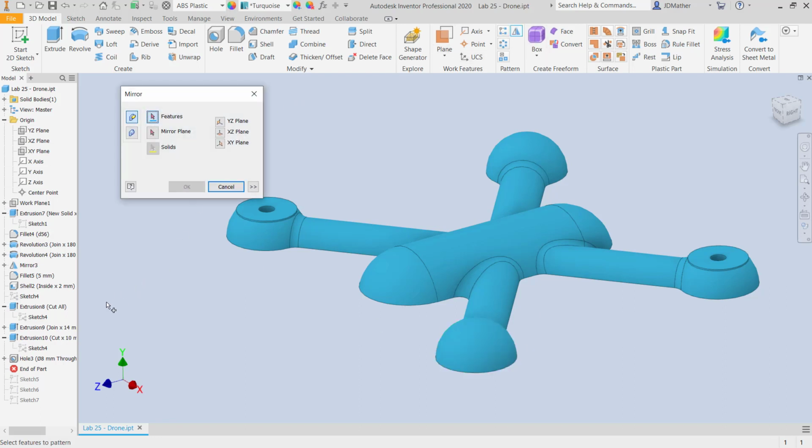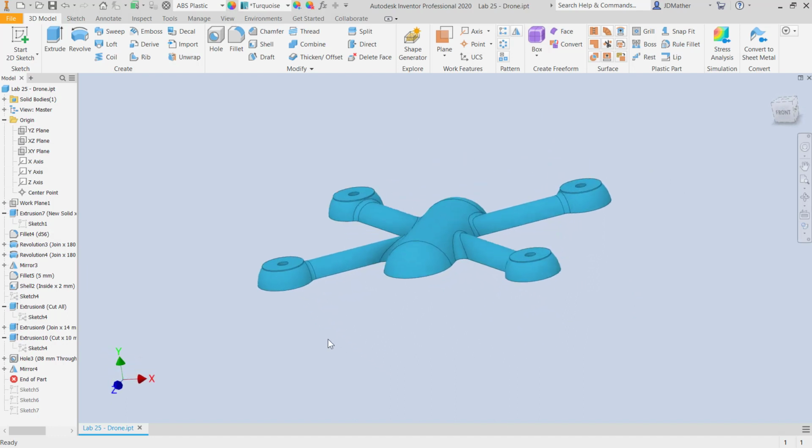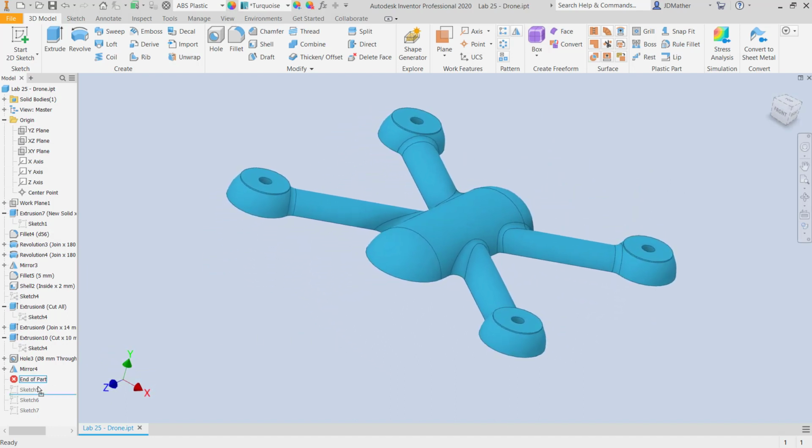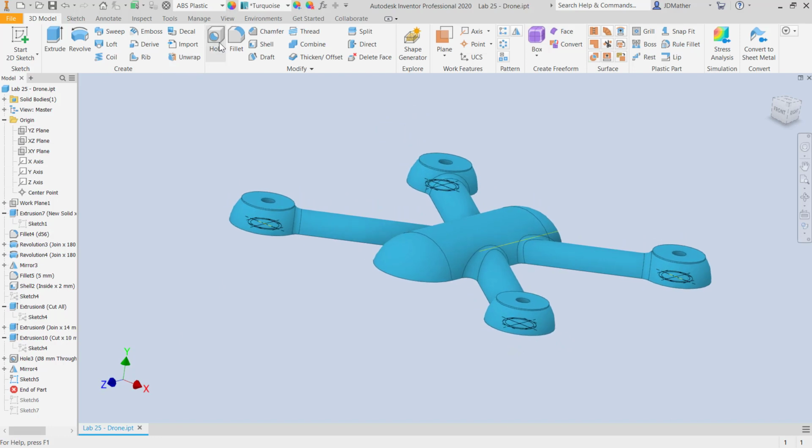So we need to mirror those features. So I'll do mirror, and I want to mirror everything that we did after the shell. So we did the shell, and then we did a bunch of features after that. So all of the features that I did after the shell, I want to mirror those to the other side of the YZ plane. So now I have all of those.